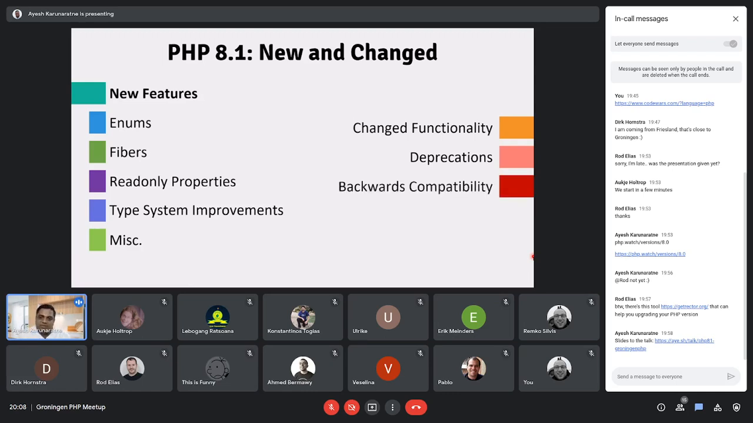I will also talk about some of the backwards compatibility issues, because most of the new features in PHP 8.1, unfortunately, it's not possible to use them with all the PHP versions, but some of them can be used. I will try to show which features can be used with all the PHP versions and which features we can use with new PHP versions.